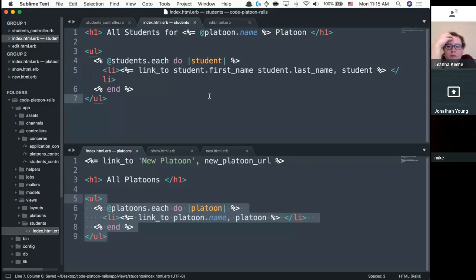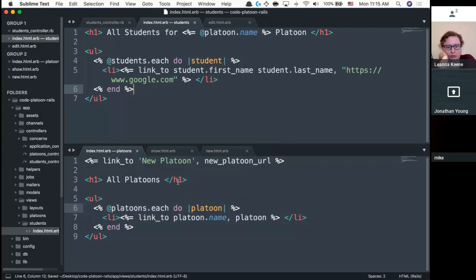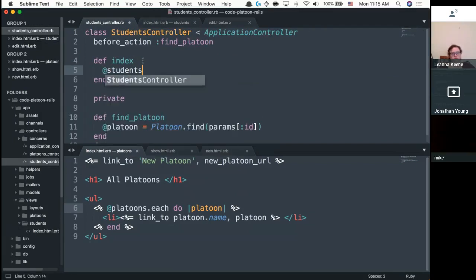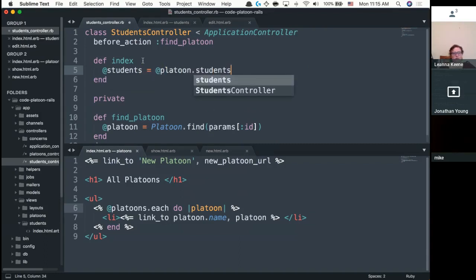Okay. Let's see what we've got here. I'm going to change this real quick to just Google. All I've done is more or less copied everything from index under platoons and put it inside of students. First line says all students for, hopefully this says echo platoon or something like that. @students.each do |student|. So if I'm using the variable called @students, that means I have to create an @students inside of here. I'll just do @students = @platoon.students. Hopefully this works. Let's see what happens.